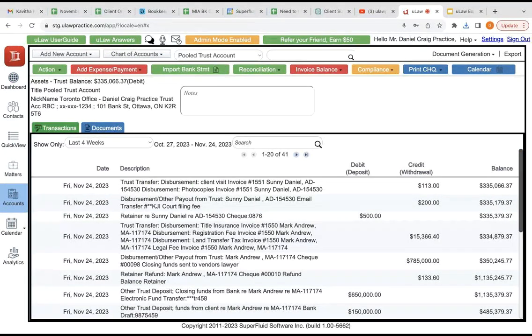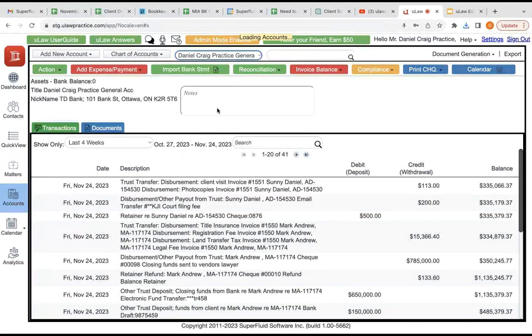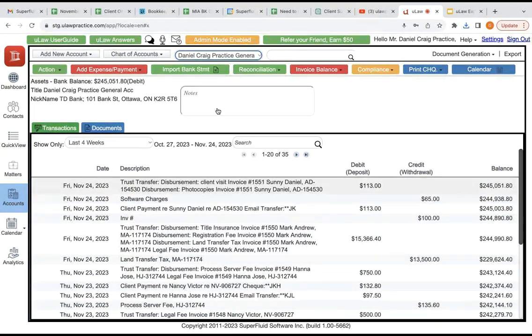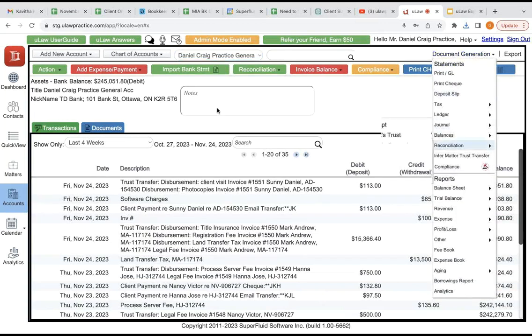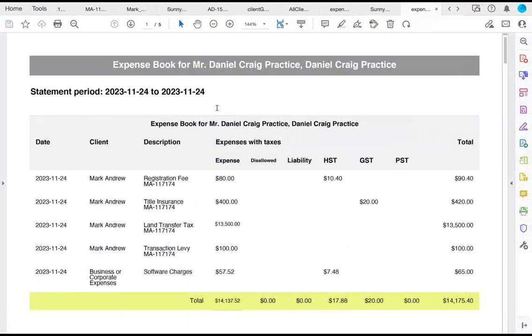Now, I was at the point where I added an office expense. So I want to show you all that I added an office expense for uLaw monthly subscription maybe. That's part of the software charges. So over here, you see the software charges. Now, if I go into expense book, document generation, expense book, I'm going to download it after I added this. And I want to show you how it looked before and how it's looking after that.